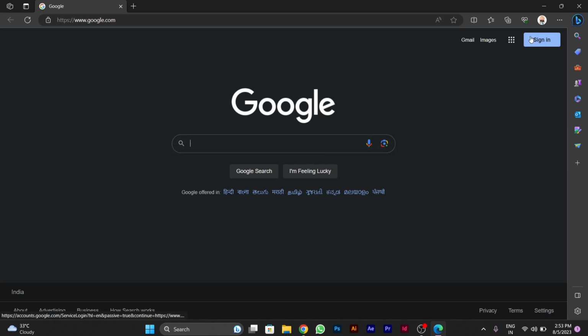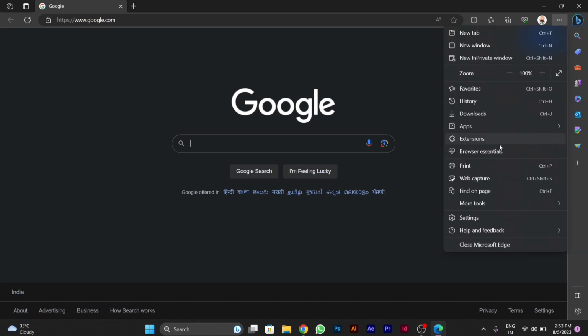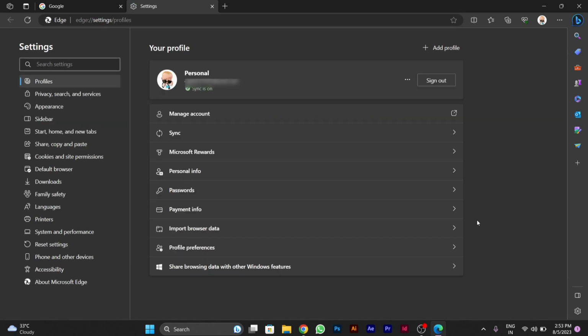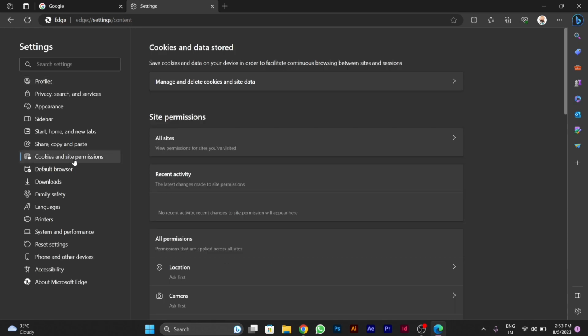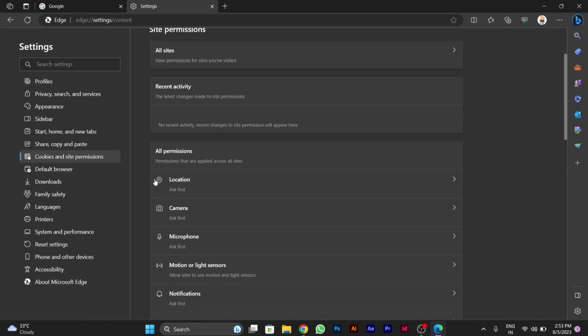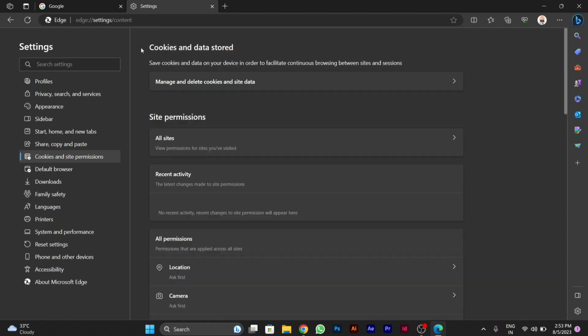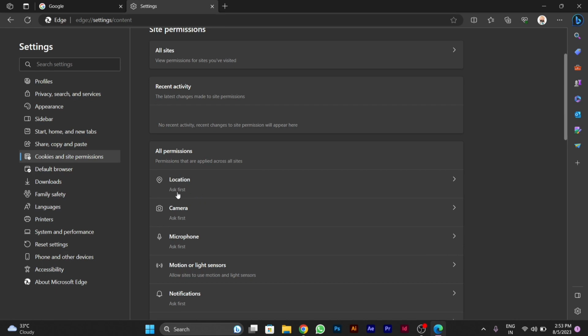Again, you have to go to the right side on the three dot menu button, click on it and go to settings. After you go to settings, here you will see an option on the left side, cookies and site permissions. You have to click on it. After you click on it, you will see on the right side location, camera, microphone and different options. You have to go to each particular option and enable the setting ask before accessing. You do not have to give direct permission to any site for the camera, microphone or location. You have to set it to the ask first option.